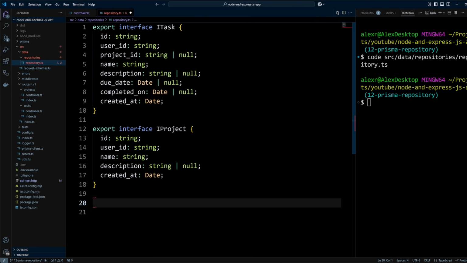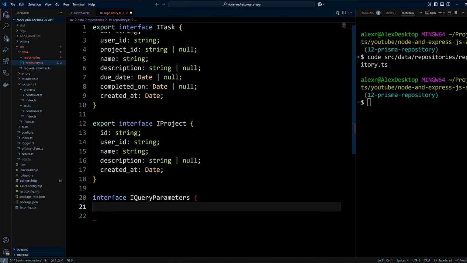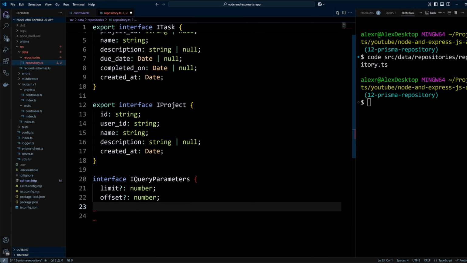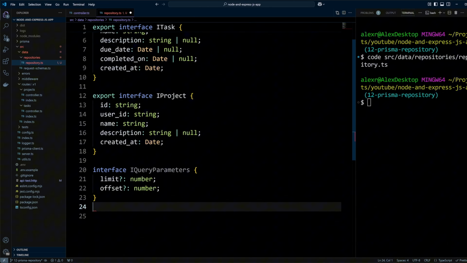As you can see, these interfaces mimic the database structures for task and project except for leaving off updated at fields. Next, we will define query parameter interfaces. We will need them for listing tasks and projects. IQueryParameters interface serves as a base interface for query parameters. It has the following properties: limit, optional, a number specifying the maximum number of results to retrieve, and offset, also optional, a number indicating the starting point in a collection for pagination. As you may have guessed, later on these properties will be used for pagination.